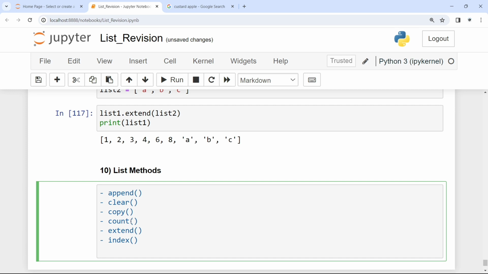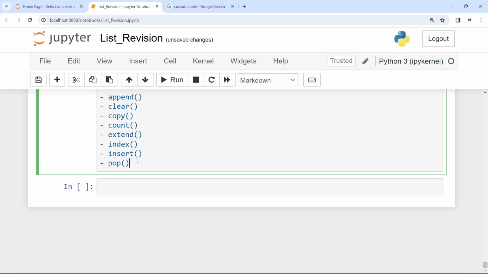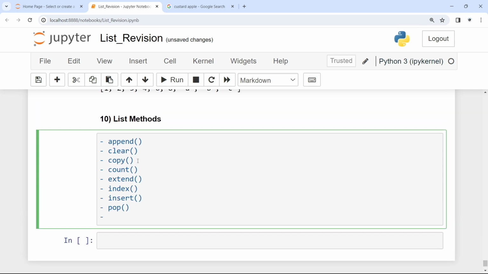I hope you are remembering all these things we have gone through. Then insert. Insert adds an element at the specified position. Then pop. Pop removes the element at the specified position. If you are not providing any position, it will delete the last element in the list.